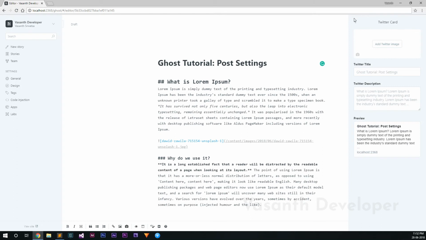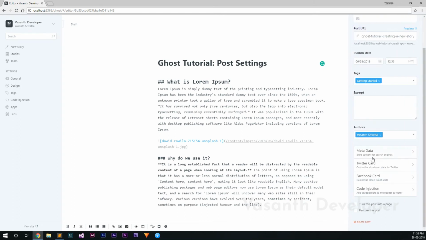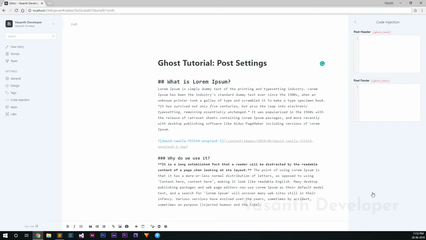So let me show you the last section, which is code injection. If you have some JavaScript or CSS code that would be only applicable to the current story, then you can insert them here. If you want them in the head tag, then you can use the post header field, and if you want them in the body, then you can use the footer field.